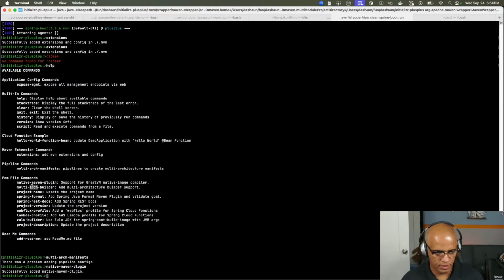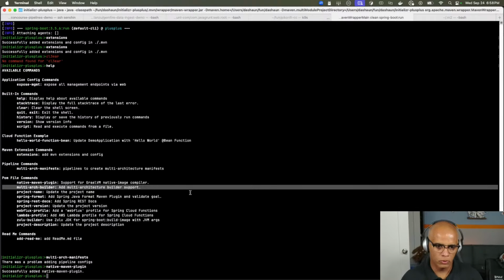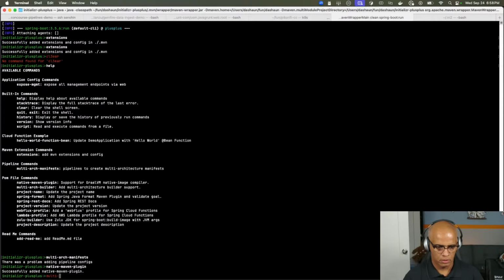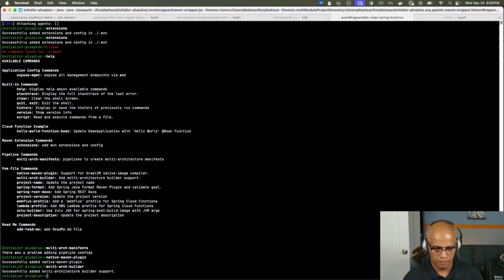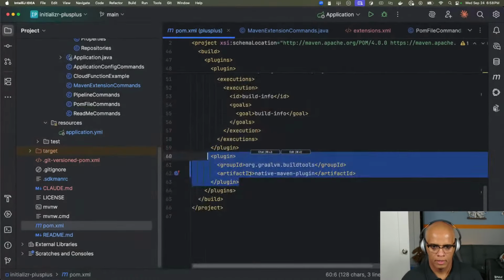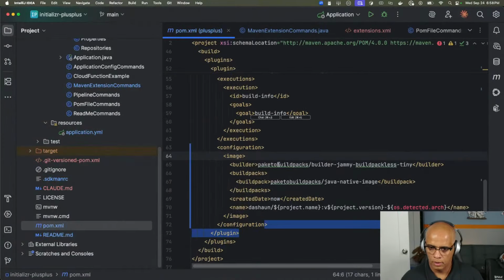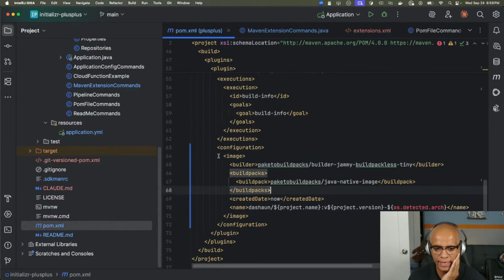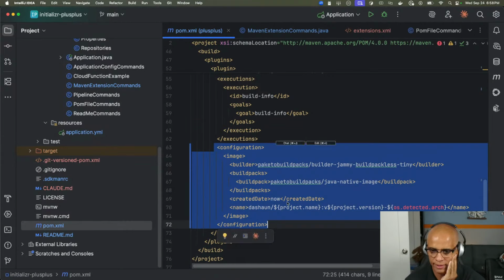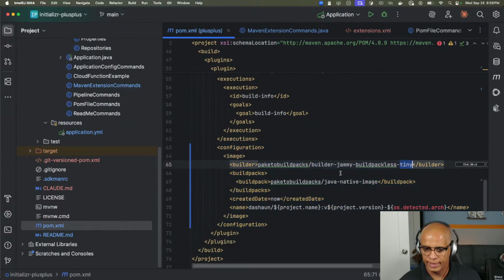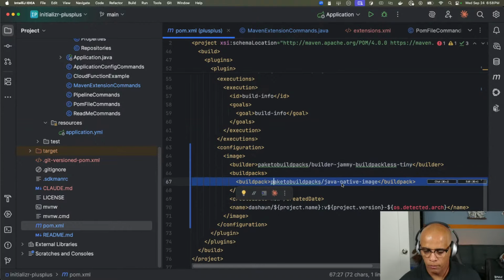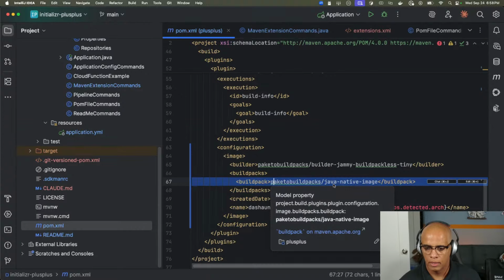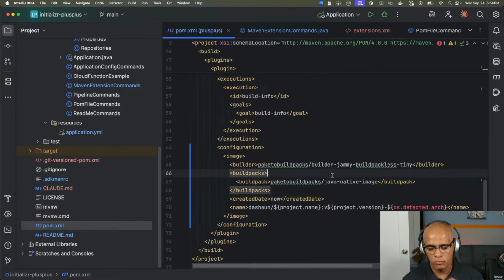What else? The multi-arch builder. So now the multi-arch builder, let's see what that does. So is this the latest version? So what I did was when I add this, and this is for when I'm building something that's going to get containerized. I'm using Builder Jammy, Buildpacks List, Tiny. I don't think I have to do this anymore.